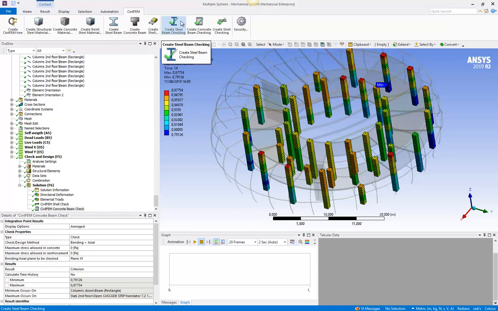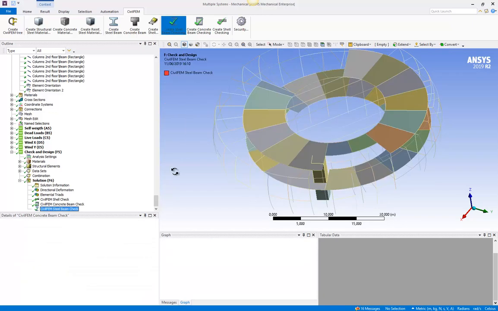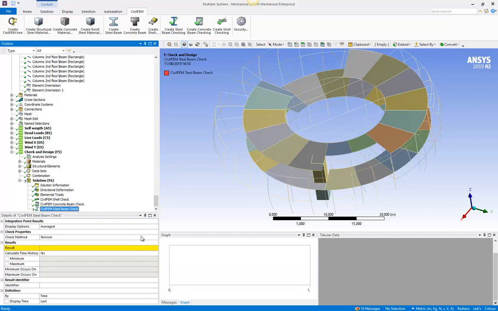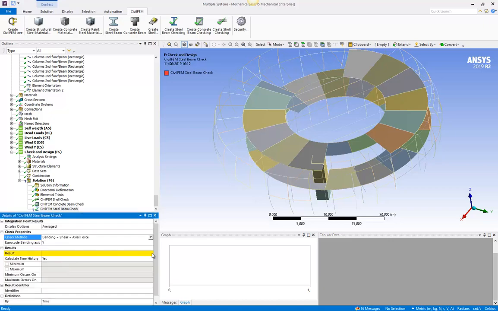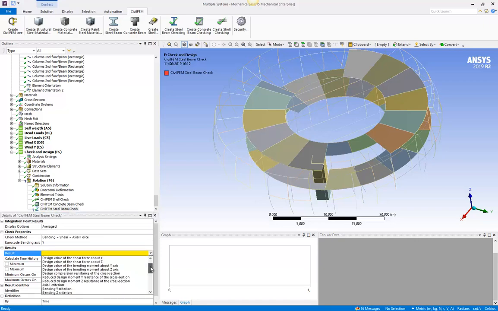Finally, the steel beam checking that we are going to do. We have different methods of check. We can do tension, compression, bending, bending buckling, compression buckling, any one. In this case, we are going to check bending plus shear plus axial force by Eurocode 3. We are going to select the result of global criterion. As you can see, we have a lot of intermediate results, but we are going to focus on the criterion.